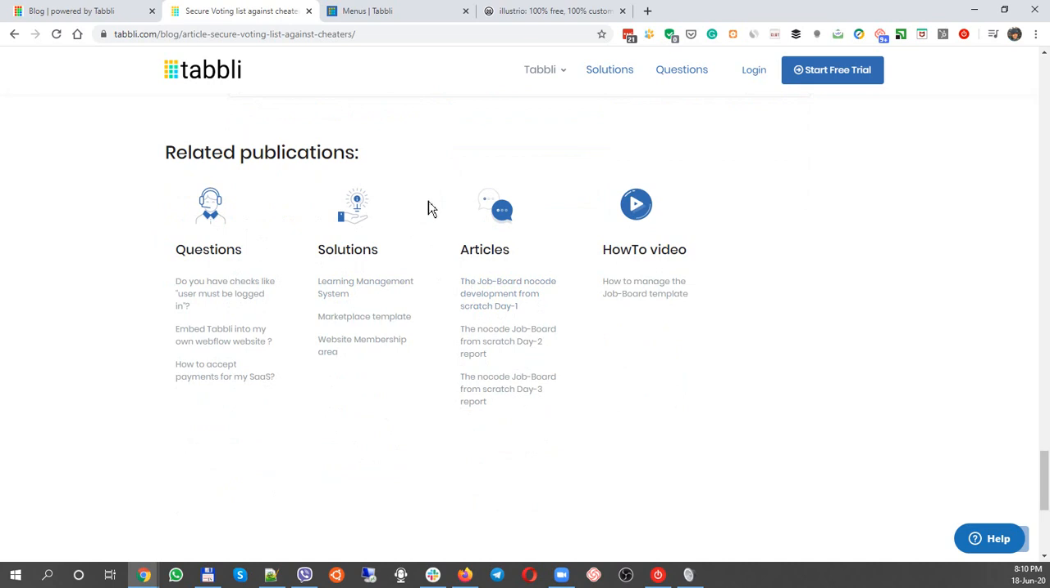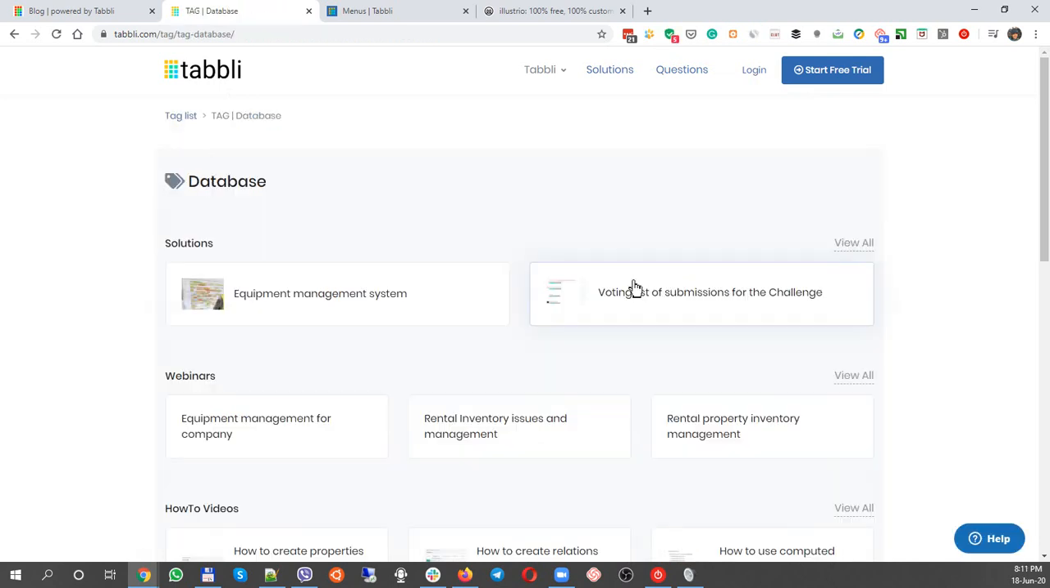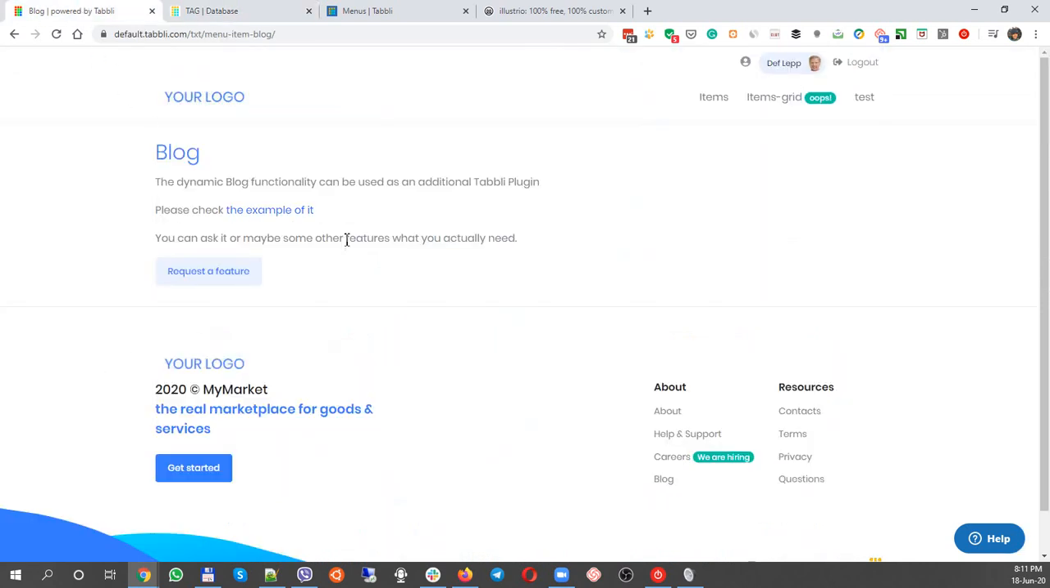So when we have tags for each question, for each solution, for each article, for each how-to lesson, it will not be so hard to connect all of that content by these tags, and choosing any of those tags we can see all the relevant information by this tag. For database we can see all the solutions relevant for database, webinars, how-to videos, etc. So yeah, such a content structure can be implemented for your website.